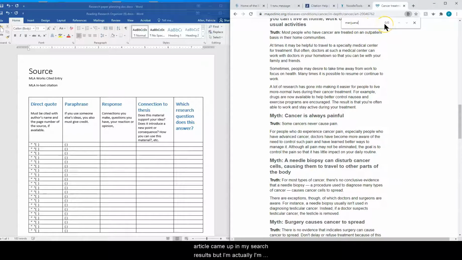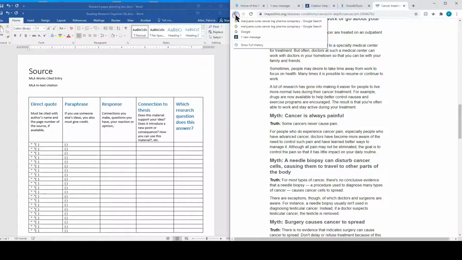So I don't know why that came up in my search results, but I'm going to close this search box, and I'm not going to be using this source for now. I'm going to click the back button and go back to my Google search results.